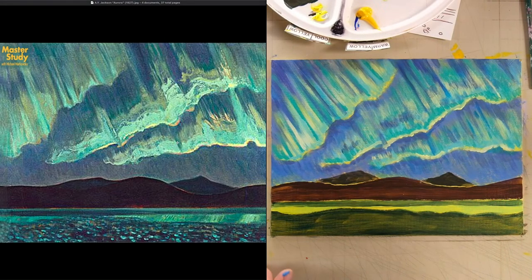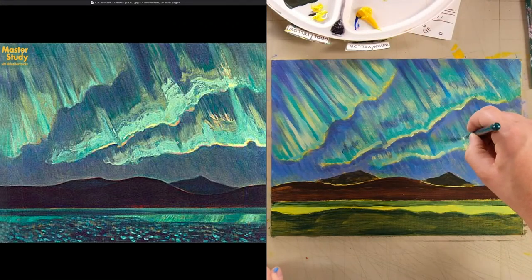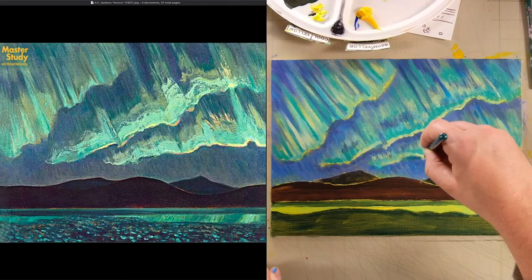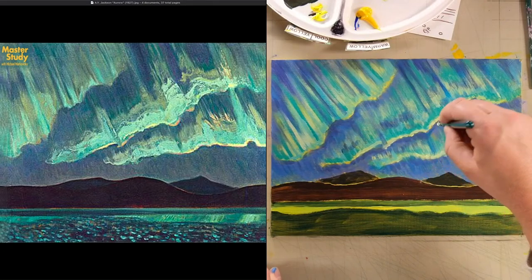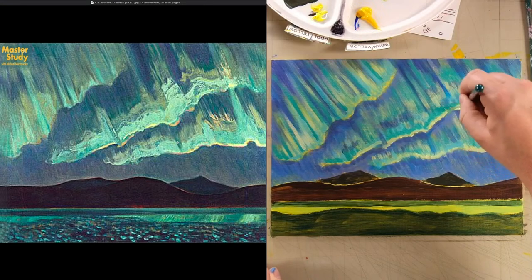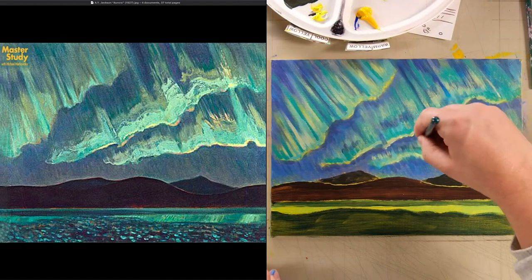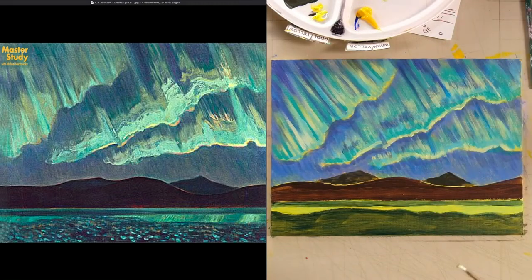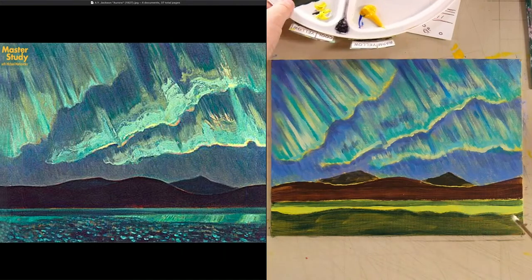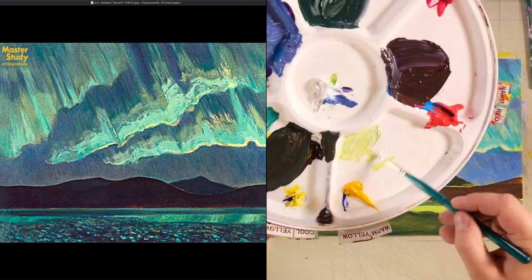So I'm just dry brushing all of this in here. And I'm not covering up all my yellow that was there before that I left coming through. I'm just adding a bit more to it. Okay. I'm gonna take just some pure white.